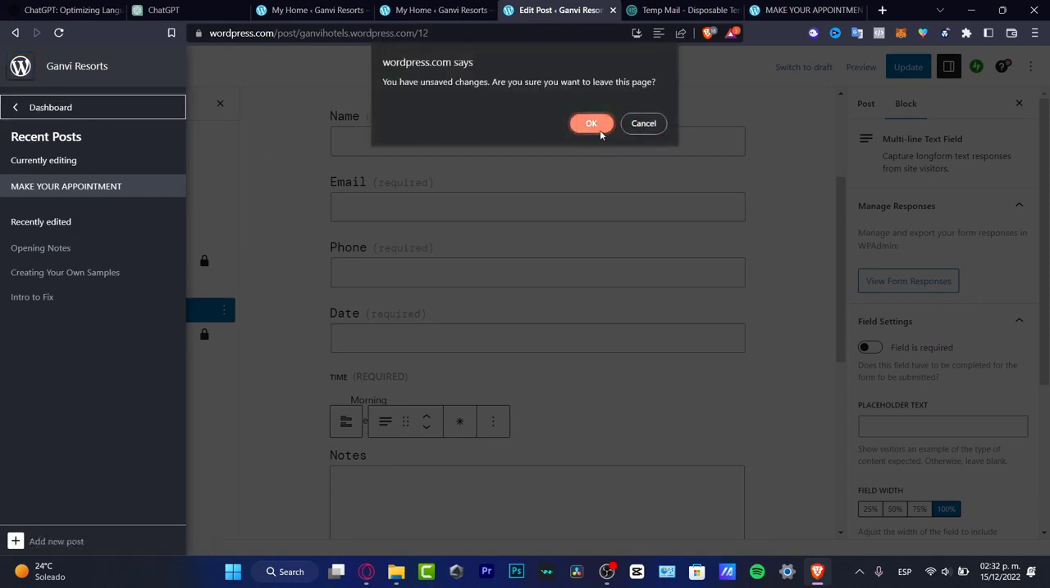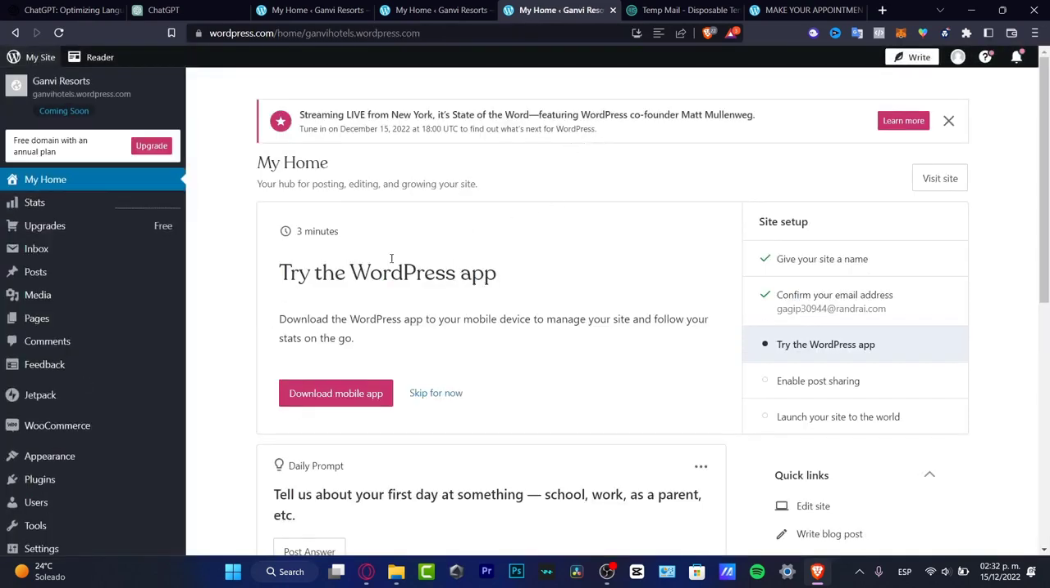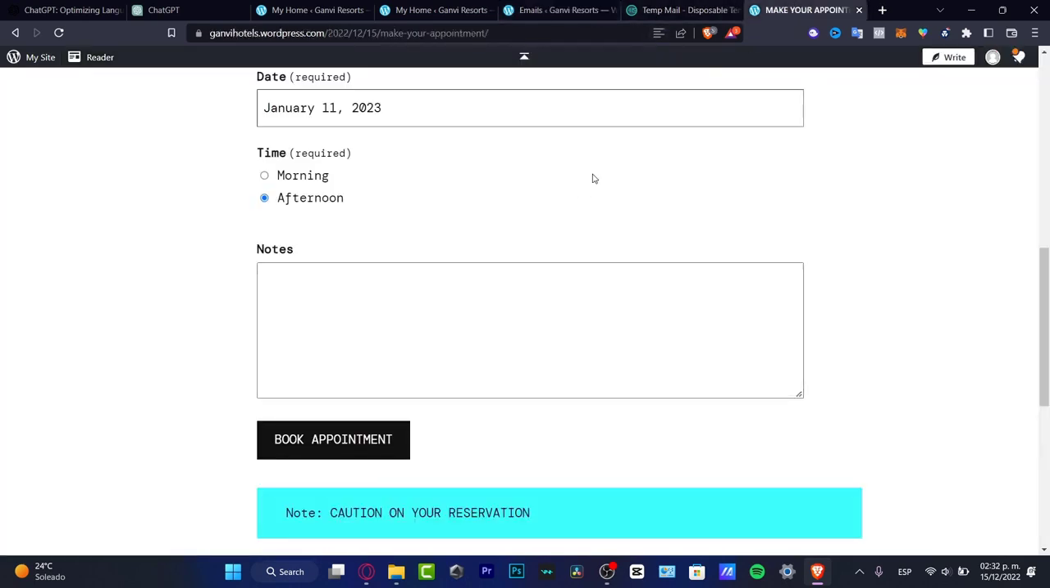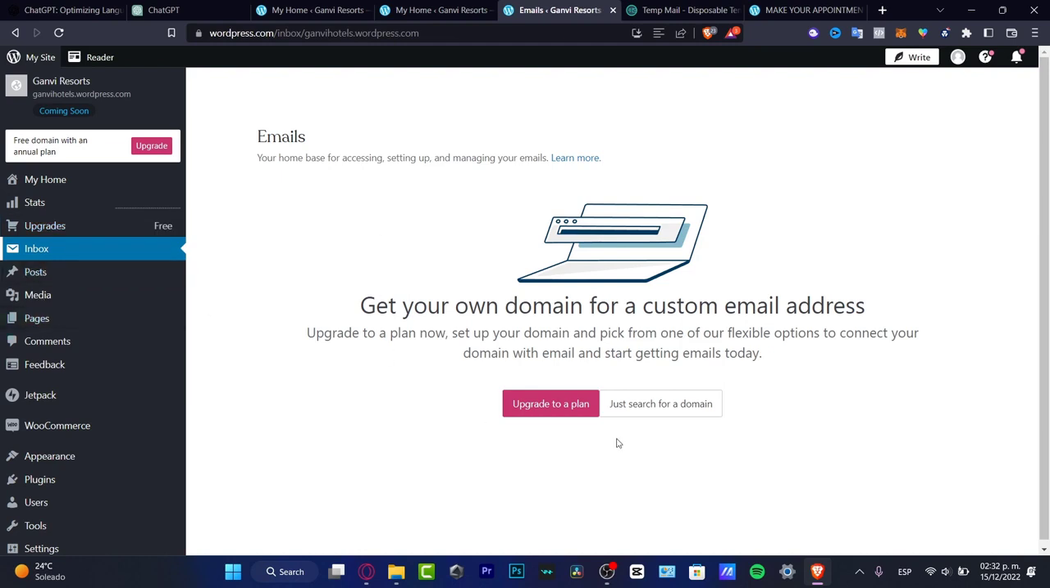So once I do that, I want to go back into my WordPress, and if I go into my dashboard, I'm going to hit OK because I don't want to save this. I can see how many people just signed up for the appointment here in my inbox, which is going to be appearing in here. So there you have it, guys.